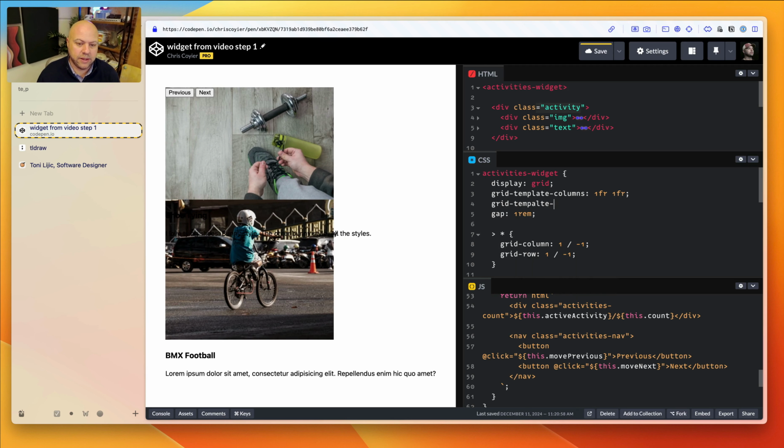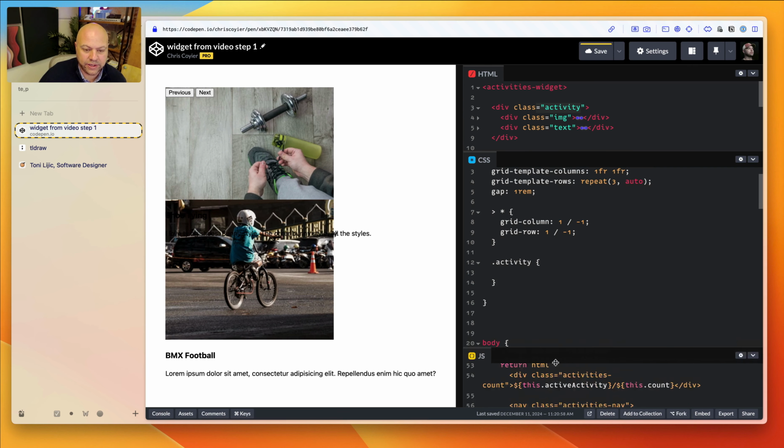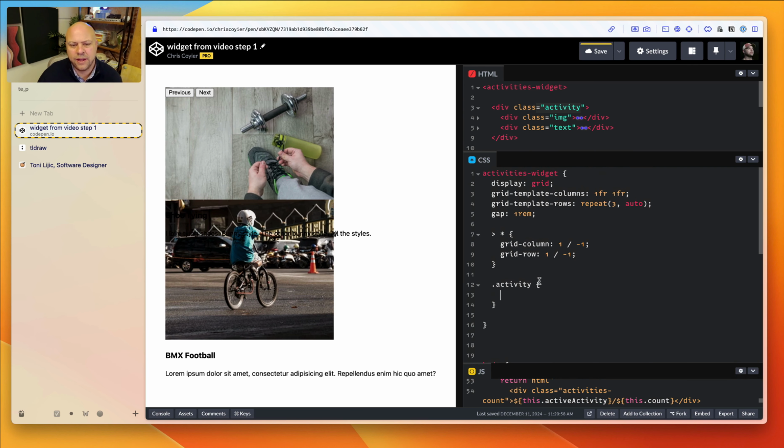So we could say grid template rows is just like auto, auto, auto, or we could say, you know, repeat 3 auto. Those are kind of the same thing there. All right, so we placed these things on top. Now it's time for activity to inherit that grid, or at least that's what I call it.